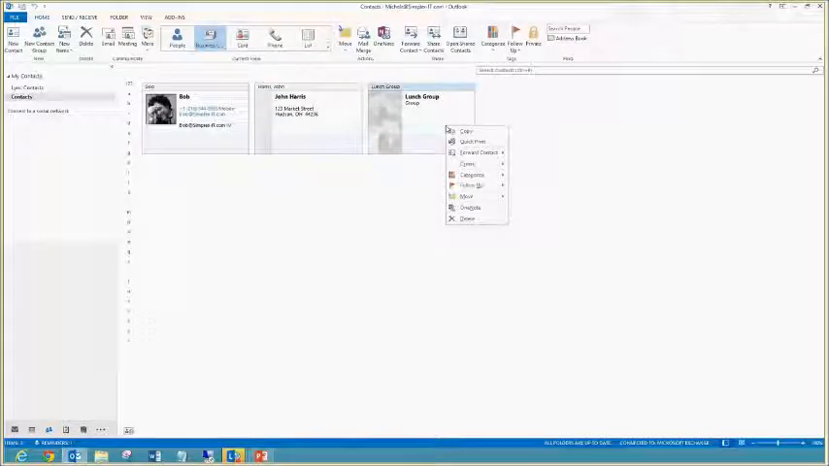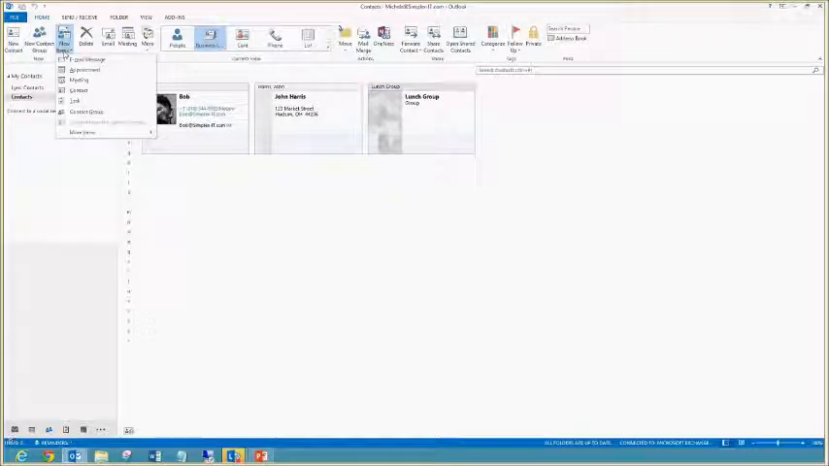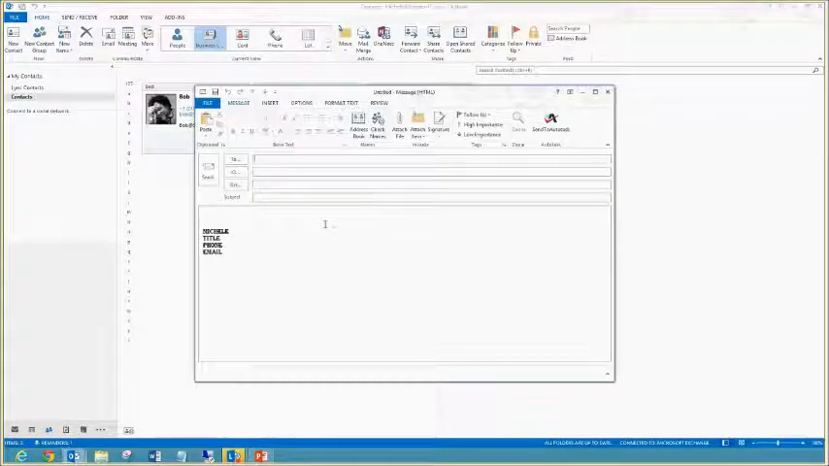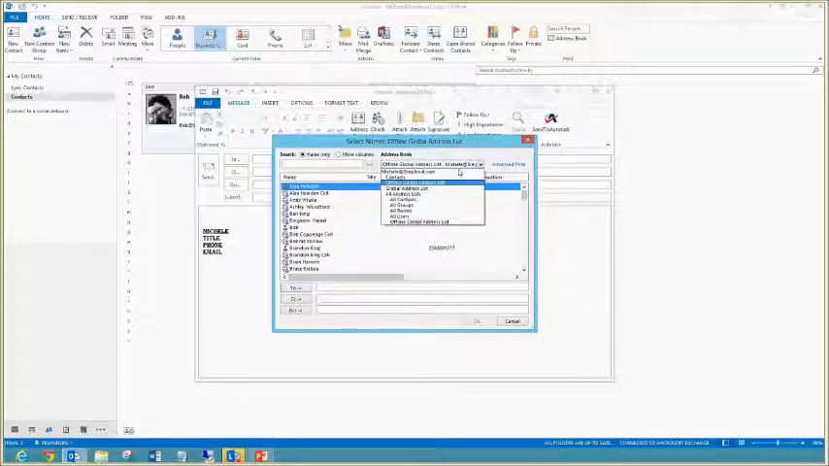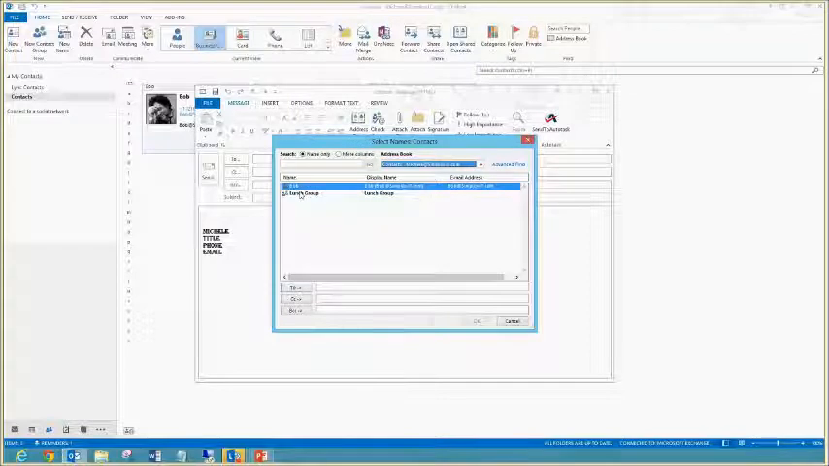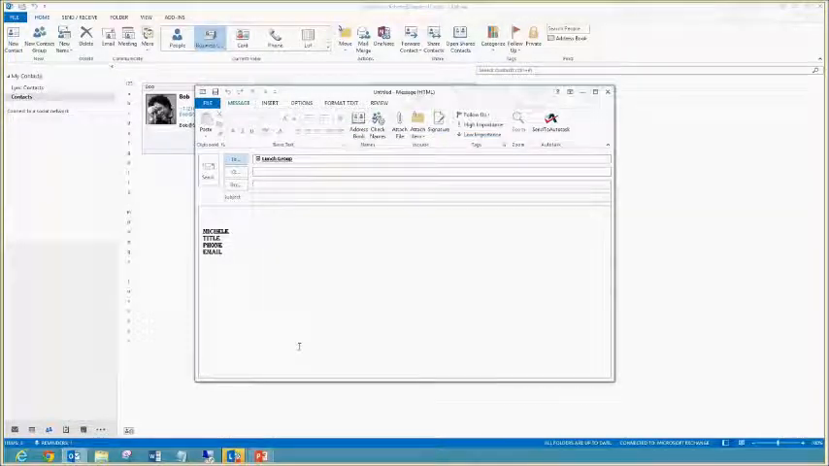The other thing you can do too is, if I want to, I'm going to go and create a new email message, and then I hit To. And again, I go to contacts, but remember I showed you you could have it go right there. And there's my lunch group. I'm going to hit OK.